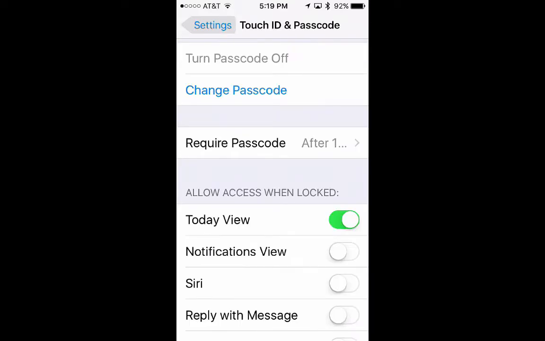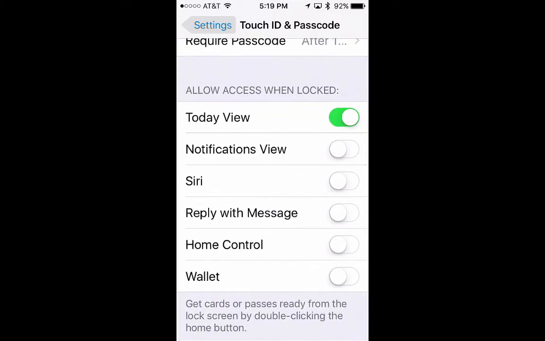We're going to go down to switching off some home screen features. So if we scroll all the way down, you see allow access when locked. My Today view, I'm allowing that to be on. Now the notifications view and the Siri, again, I would not recommend having those on. Reply with message, home control, wallet, all of those things are turned off.